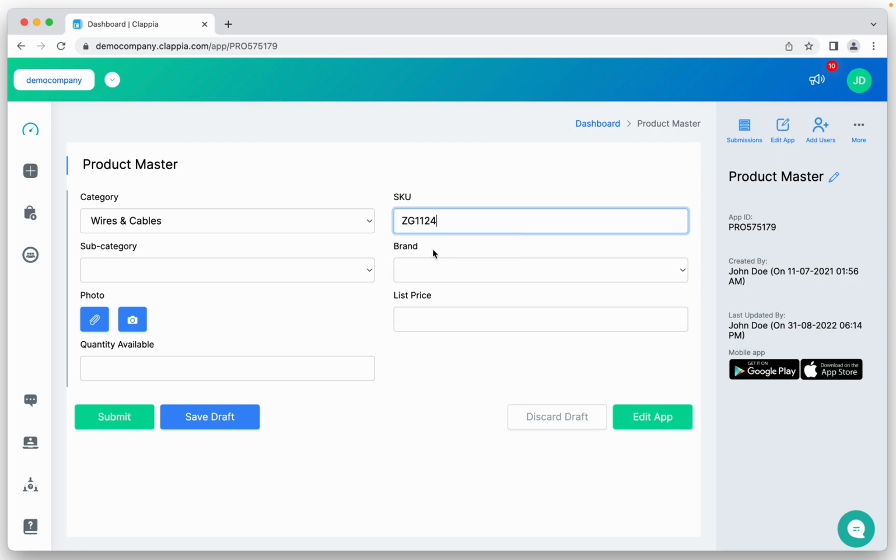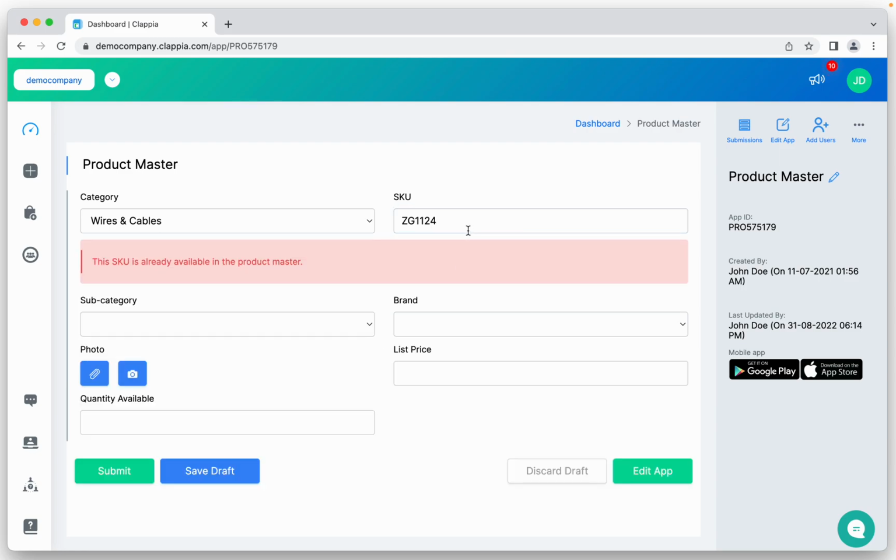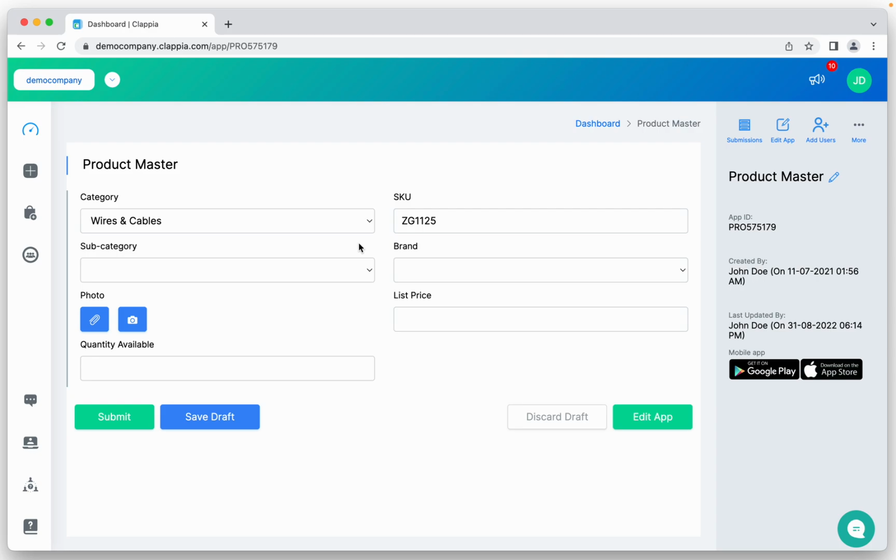I'll try to submit 4, it will not allow again. But if I try to submit 5, it will not give me that error, right? So this is as easy as this. Quite useful if you have lots of data management where you want to avoid duplicate entries. If you are collecting data from people and then you want to avoid multiple entries by the same people, you can use this feature, and I'm sure you will love it.